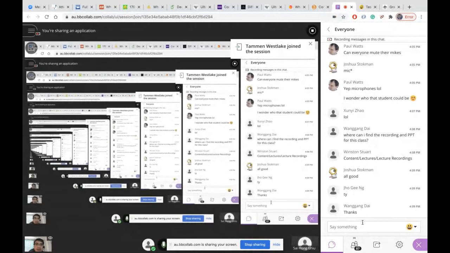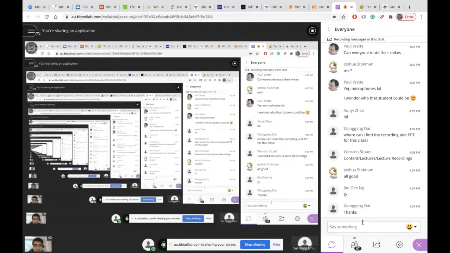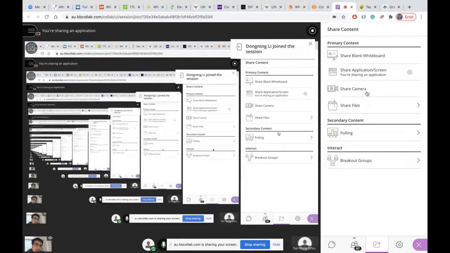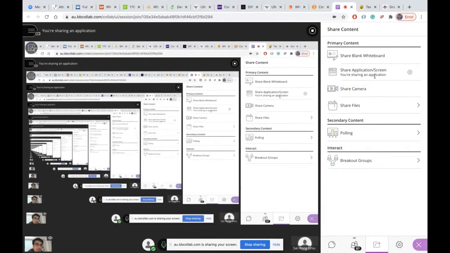Sometimes when you work on your task and you have a problem, you want to show us what you are doing, so we can have more information and give you better instruction. There's a button called share content that you can use to share your screen. You can click on share content at the bottom left hand side, and then click on share application screen, right?